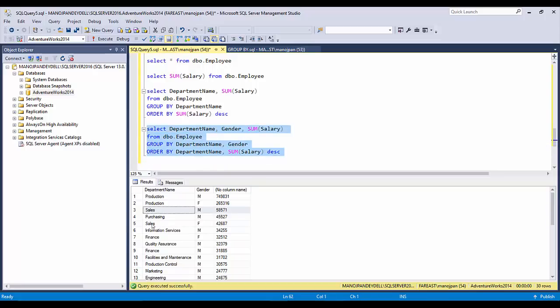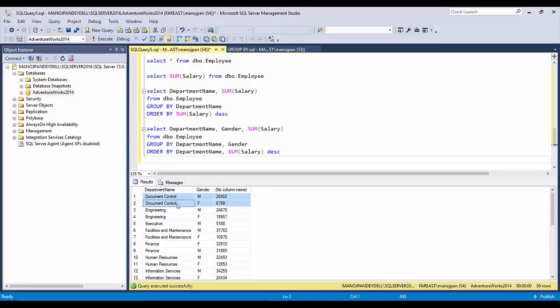So let me just execute this. So like this, document control, engineering, right? And the executive department only has males, right? And tools design. So the salary is bifurcated like here, males take this amount of salary and females take this amount of salary, right? So this is a very good insight.